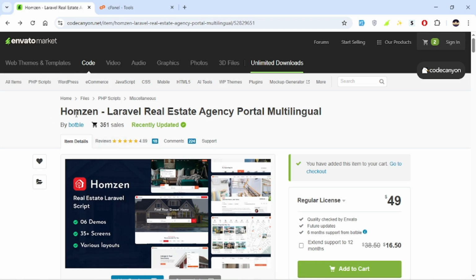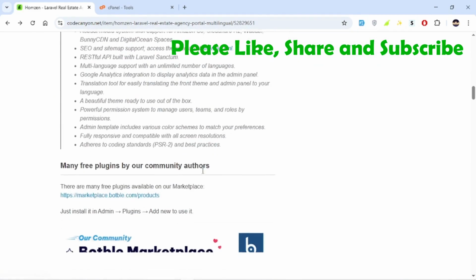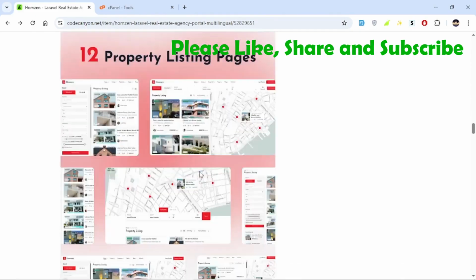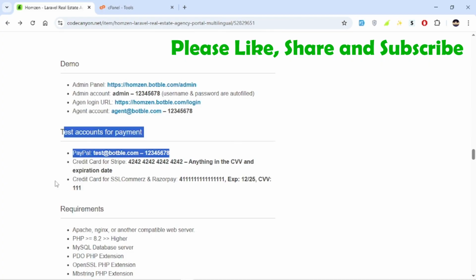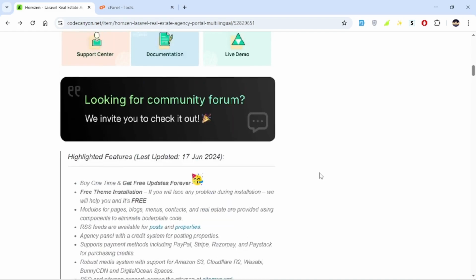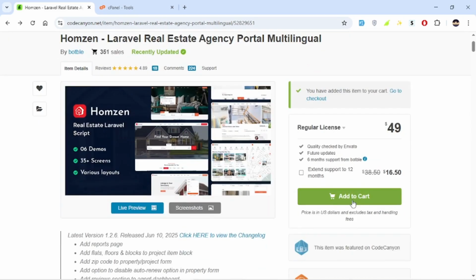What we are going to check today is the Homzen Laravel Real Estate Agency Portal. It has so many features. As you can see, it has some home pages and all. We have the demo account, the agent login, and the test account requirements. If we come here, you have to add to cart.